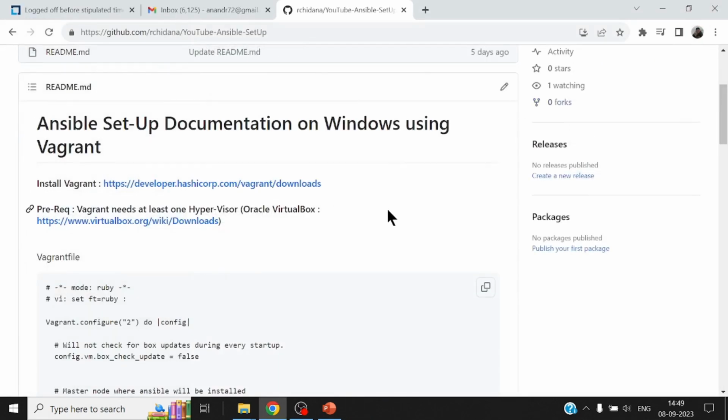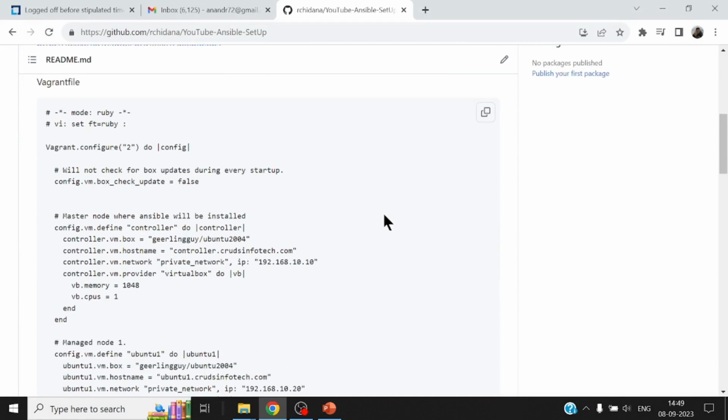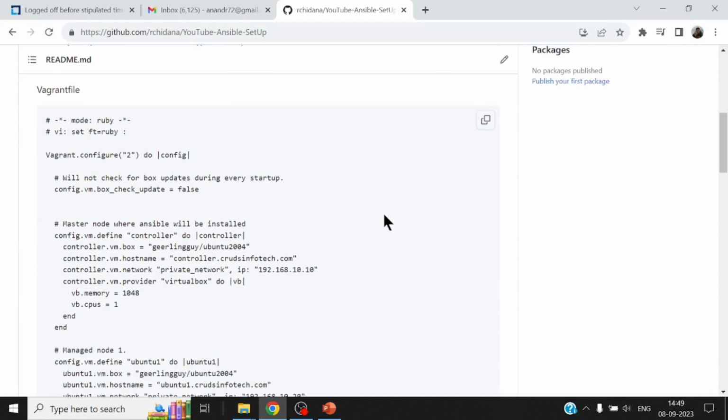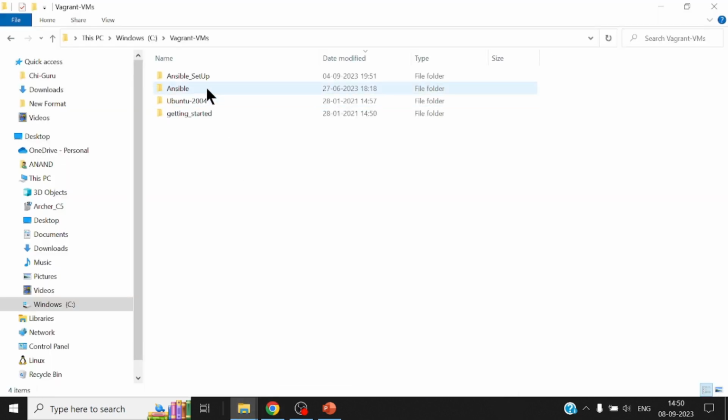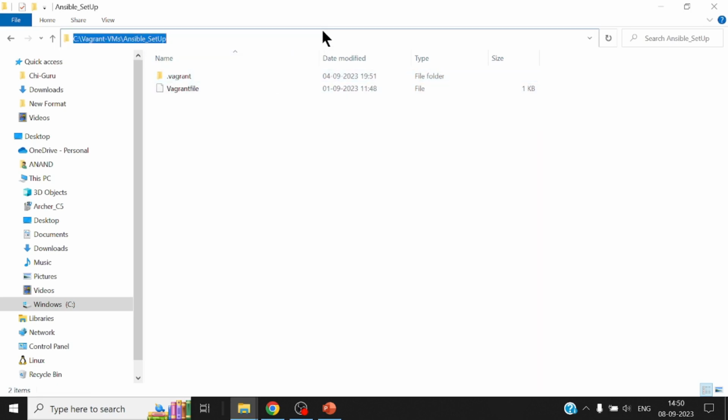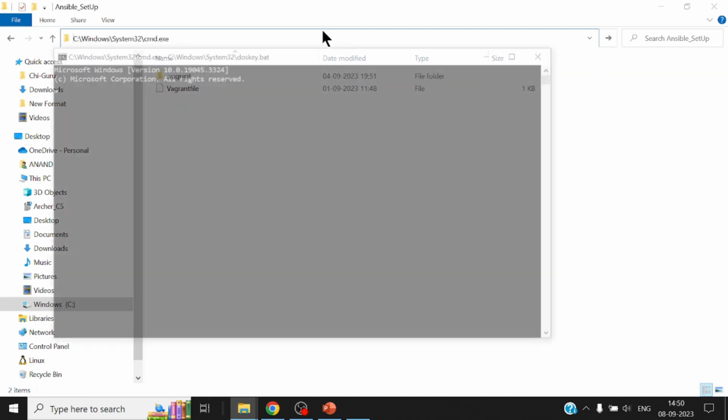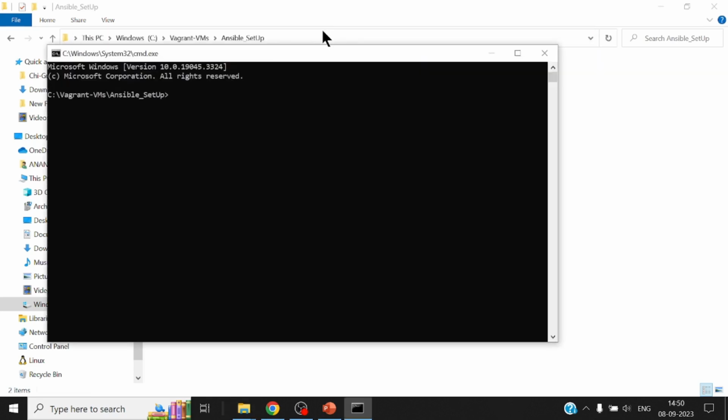After this, I have put up a bunch of configurations in a specific file called Vagrantfile. A Vagrantfile is nothing but a simple text file that can be put anywhere on your system. So let me show you where I have this configuration. This is a folder and I have a file called Vagrantfile. I'll show you what exactly I have in my Vagrantfile, but before that, let me start spinning up my virtual machines.